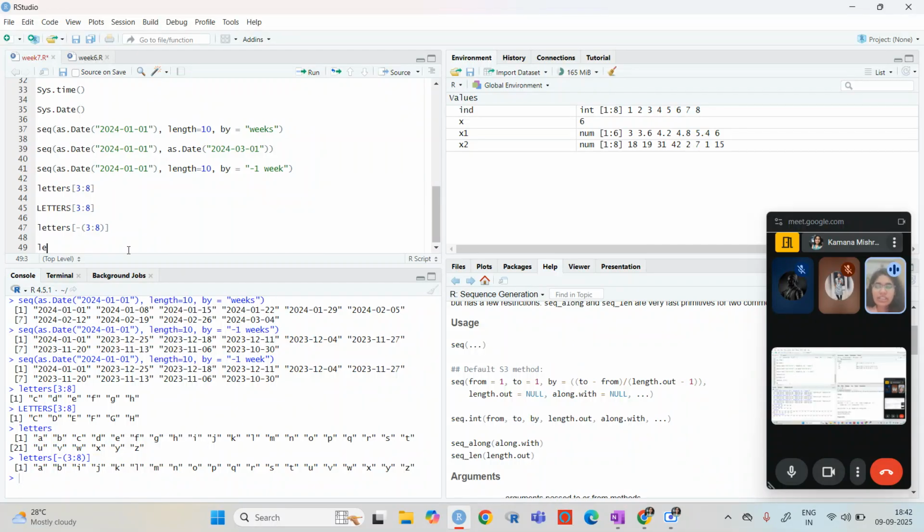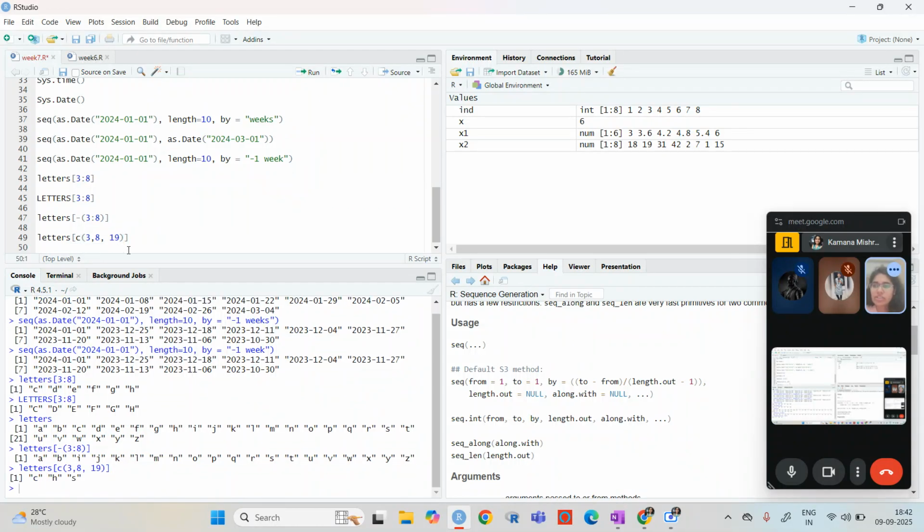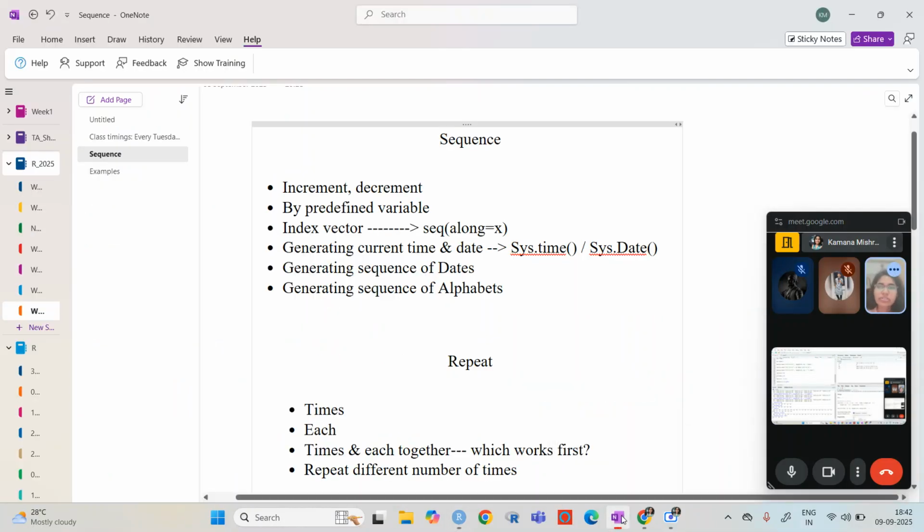Also we can access depending on the letters we want, like 3, 8, 19. If I just write it as a data vector, it will give me the third one, the eighth one, and the 19th one. Okay, so that is more or less for the sequence.